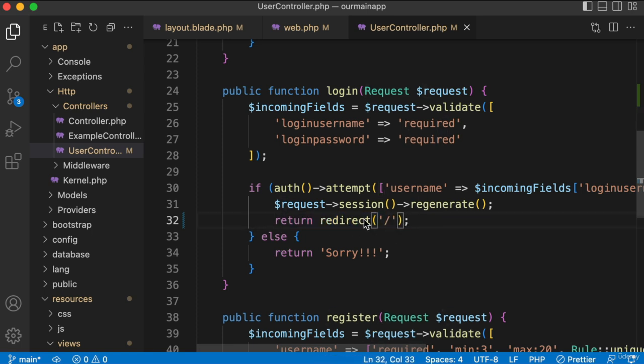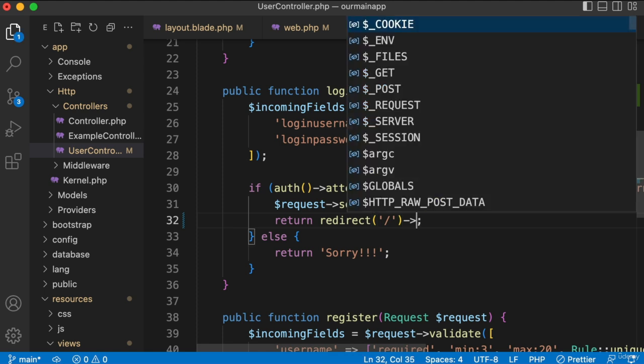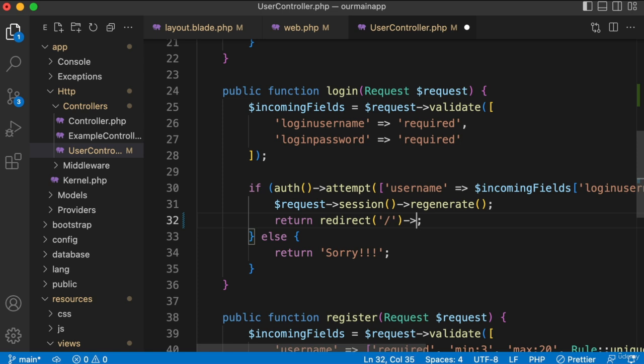Before the semicolon, after we call redirect, that's actually going to return an object, and we can chain onto it. We can look inside that object, so dash greater than, and call another method called with. So this is like saying redirect here with the following message. Now in the with parentheses, we call it with 2 arguments.